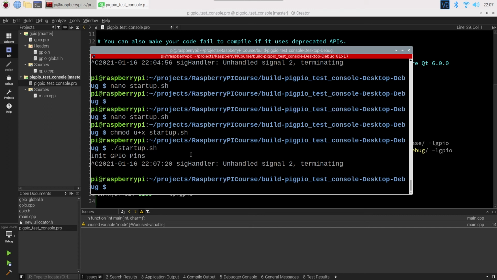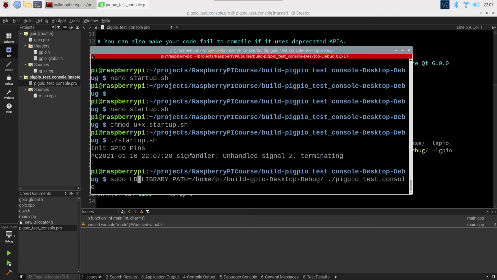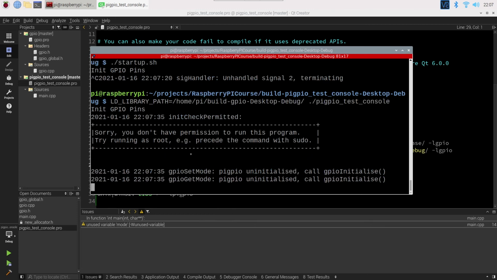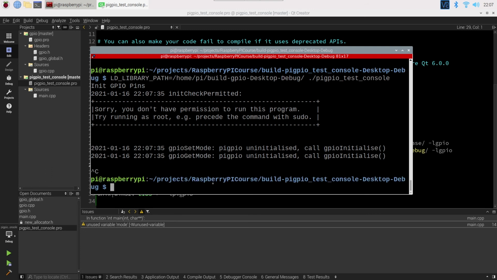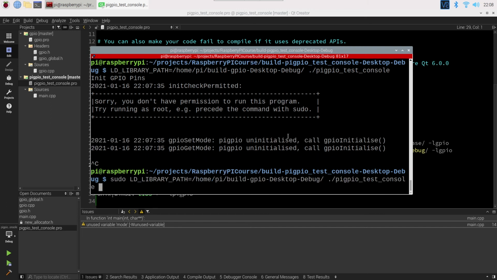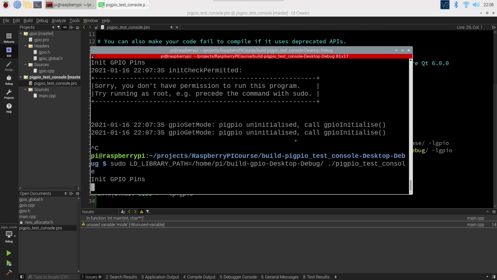Without any errors. If we just do this without the sudo on it, which is the same thing as in that startup file, we'll get some errors. Sorry, you don't have permission to run this program. Try running as root. This is from the initialization, init check permitted. And then it's giving an error also that it's uninitialized there. So yeah, we have to run it with sudo at least for now, because it's accessing the hardware, and we've talked about that before. We're going to work on a way around that at some point, where we'll either use the daemon version of this library, which then your application doesn't require root. So there it is. GPIO pins init worked.